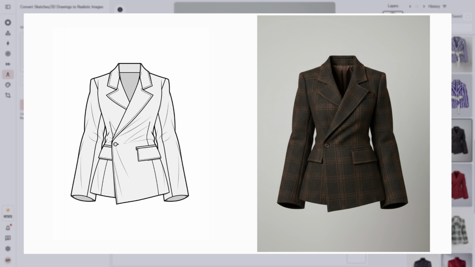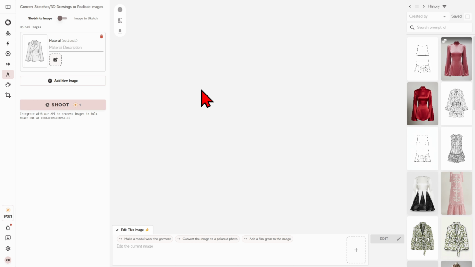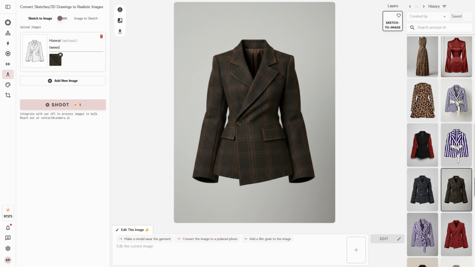For added precision and control, you can also upload an image of a fabric swatch. Simply upload the sketch image and the close-up of the fabric. Adding the material description is optional. Then click Shoot to generate a new image.